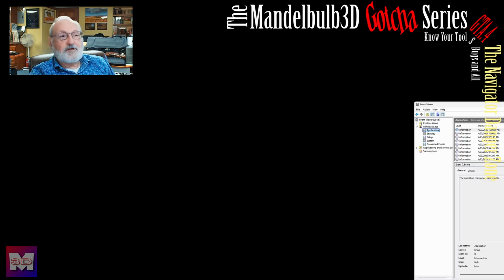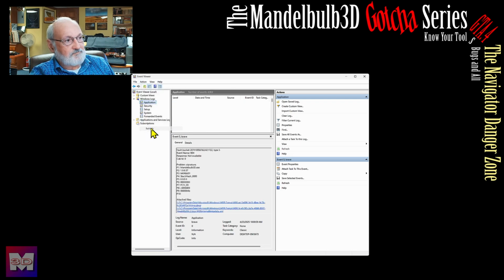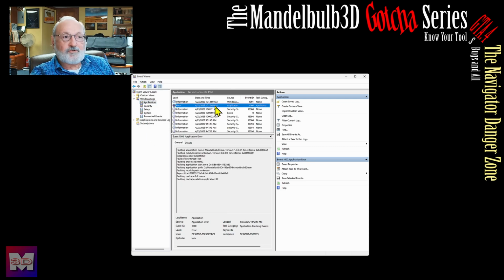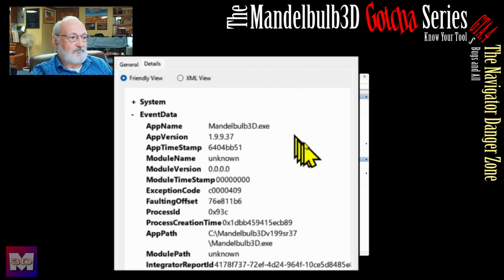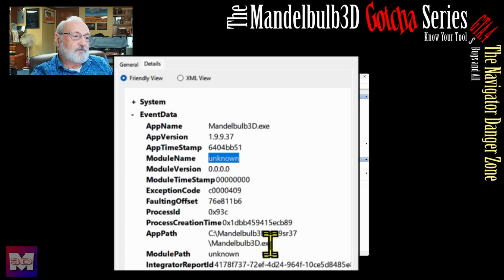Now, if we take a look here, this is the Windows Event Viewer, and one of the logs is Application. If I refresh that, there is the crash. Now, if I look at the details here, we can see that the crash happened in the Mandelbulb executable. That's the program. It's not telling us much of anything. The module name is unknown. So we don't even know what module within the source code this particular crash happened.